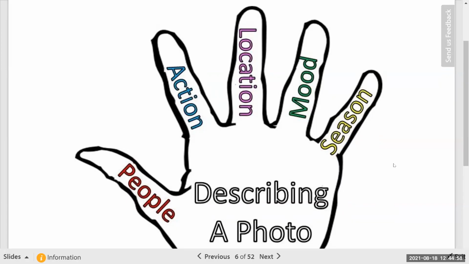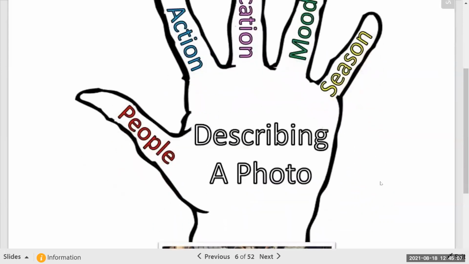So this is just a really good little tool to use when you're wanting to describe the photo and make sure you remember everything.